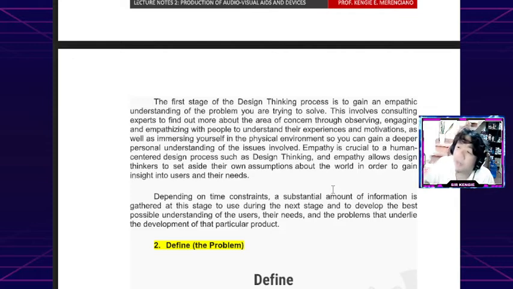So sa design thinking pala, ang una natin gagawin is to empathize. How we're going to do it is either we consult them, we conduct interview, diba? Or join or immerse with them to understand the physical environment or their world na sa ginagalawan nila so that maintindihan natin lalo kung ano ang kanilang problema or issue.